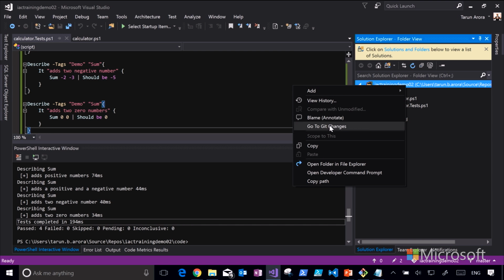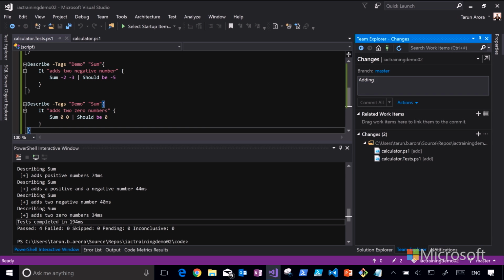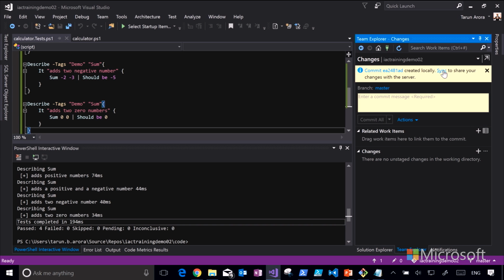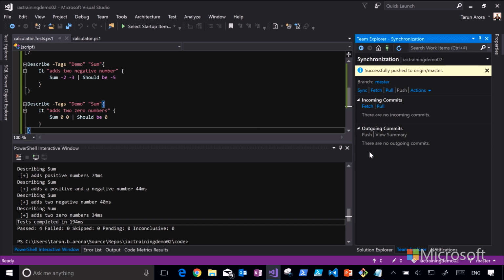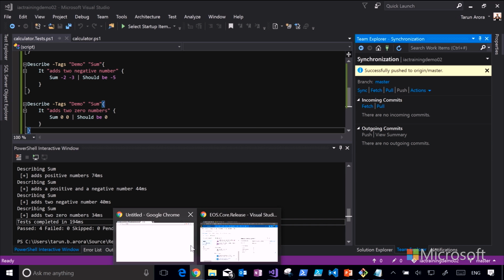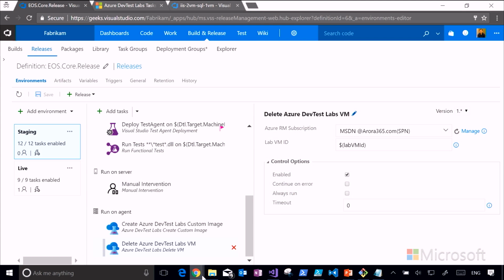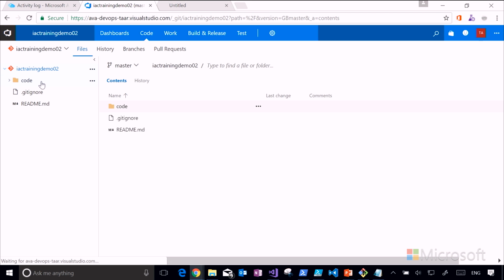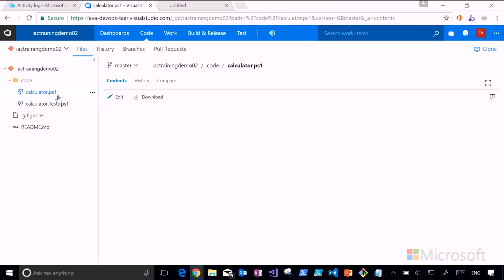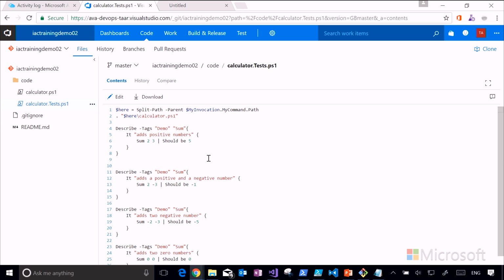Let me go into the Git changes: adding a function and adding tests for that function. I'm going to commit this, and then I just need to sync this up to the Git repository. So I'll push this, and that operation is completed. If I go back into the Git repository here now, and click refresh, you see I've got the code folder, my calculator function is available, and the tests that I'd created are available here as well.